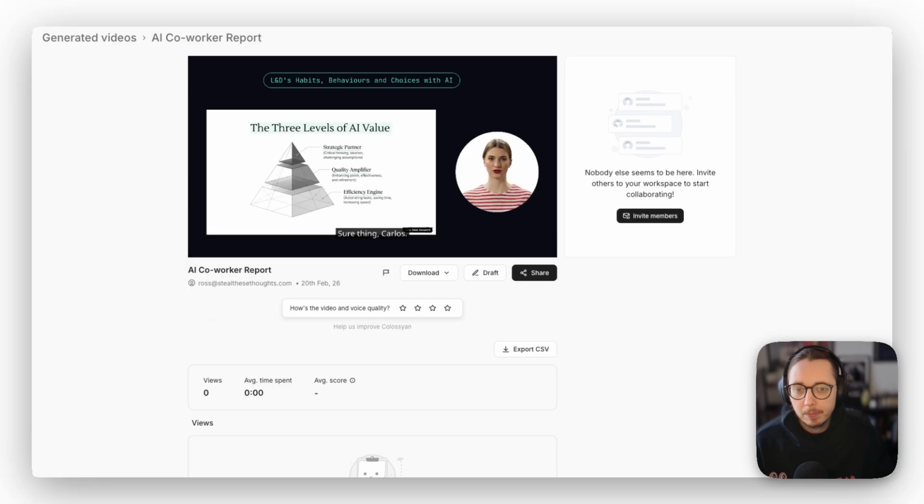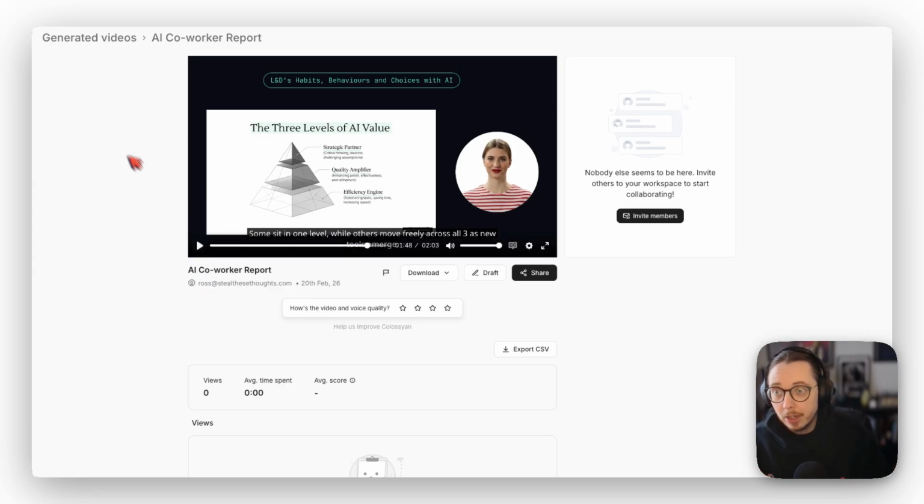Sure thing, Carlos. What's most revealing is that understanding the value proposition also provides a framework for adoption. Stick with me. I see the value of AI for learning teams as three levers. Some sit in one level, while others move freely across all three as new tools emerge. Okay, you get the idea there pretty much.